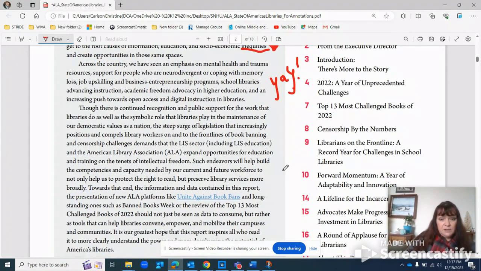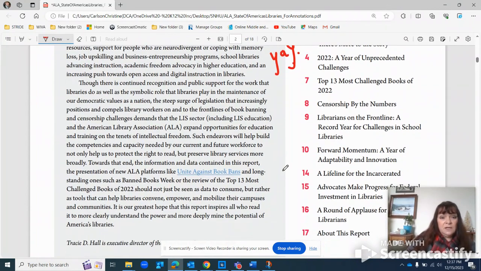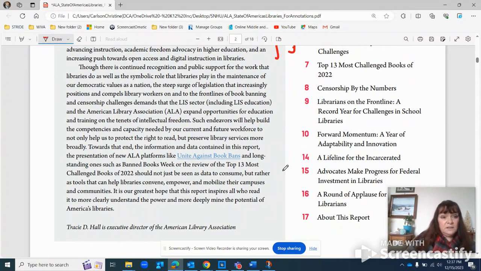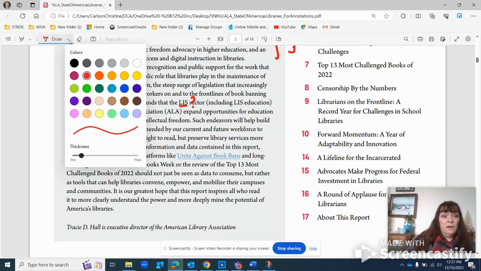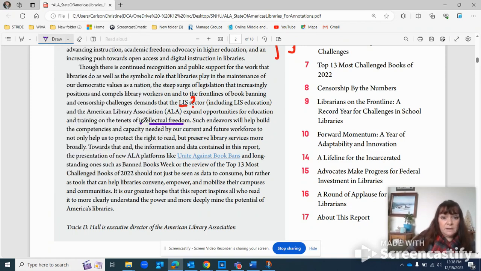Though there is continued recognition and public support for the work that libraries do, as well as the symbolic role that libraries play in the maintenance of our democratic values as a nation, the steep surge of legislation that increasingly positions and compels library workers on and to the front lines of book banning and censorship challenges demands that the LIS sector, okay, I don't know what LIS sector is, so I have a question about that, including LIS education and the American Library Association, expand opportunities for education and training on the tenets of intellectual freedom, also something very important to me, intellectual freedom. If we don't have that, what are we as a country?